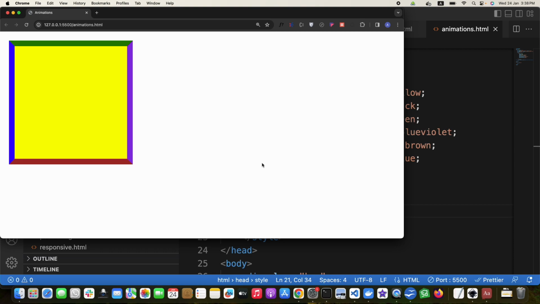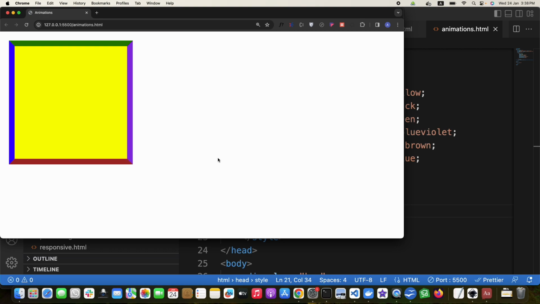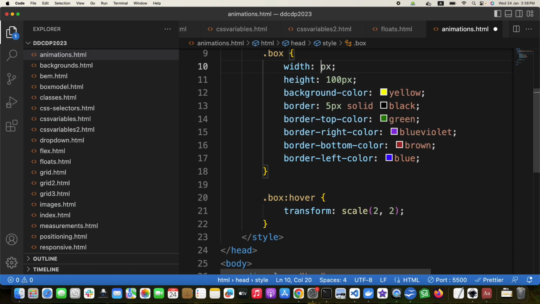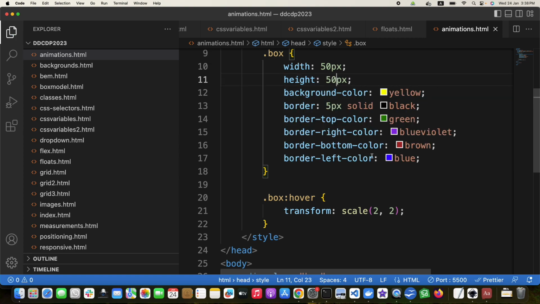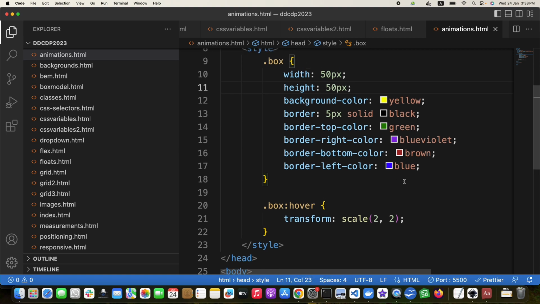Okay, but this is not the ideal solution. It is jumping from one scale to another. It should be, let us change it to 50 pixels, and this one too. Now, for this we need transitions.